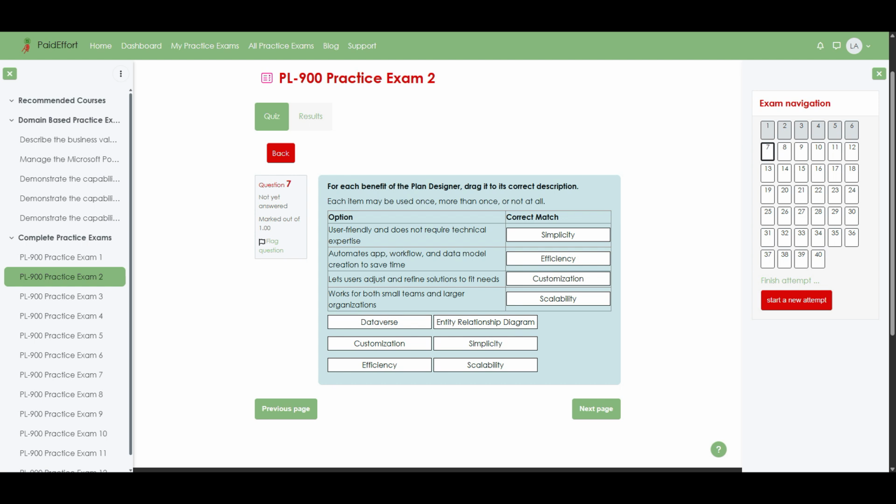Simplicity refers to how the plan designer is intuitive and easy to use, making it accessible for non-technical users who may not have coding experience. Efficiency is about saving time by automating repetitive tasks such as workflow creation and data modeling, which reduces the need for manual setup. Meanwhile, customization allows users to refine and adjust solutions so that they align more closely with business requirements, offering flexibility and adaptability.